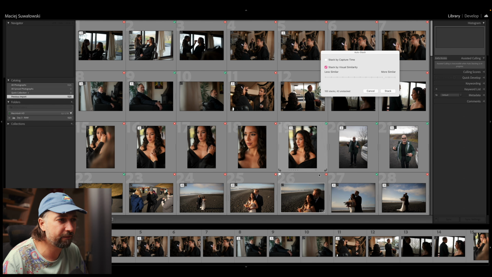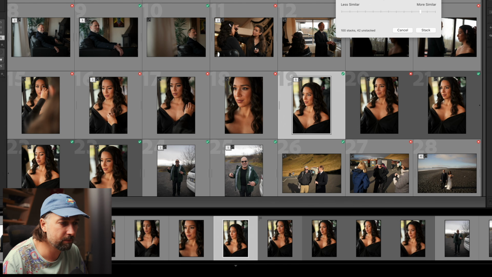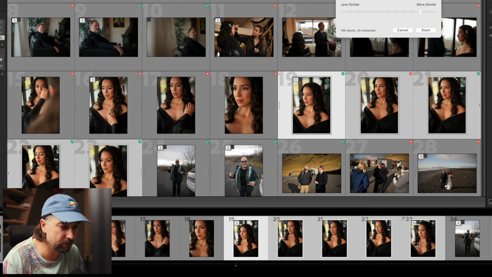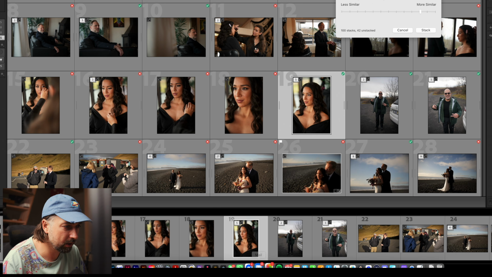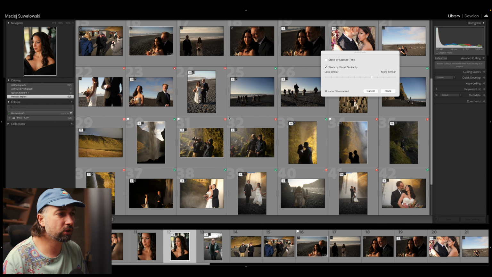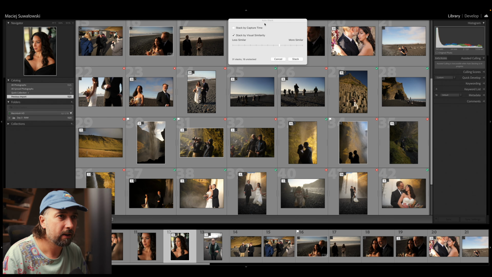So now we have 100 stacks. So here's a stack of 5 images. And I think it looks pretty good. Look at this, 1, 2, 3, 4, 5. 5 of these images are considered similar, so these are stacked together. What is interesting is you can actually play with that when you're editing. But it's going to be different for a different portrait.